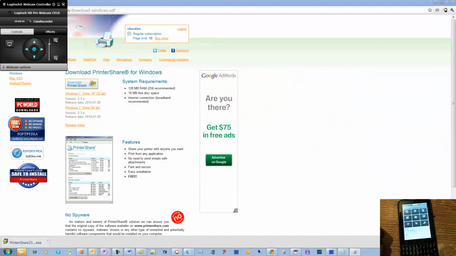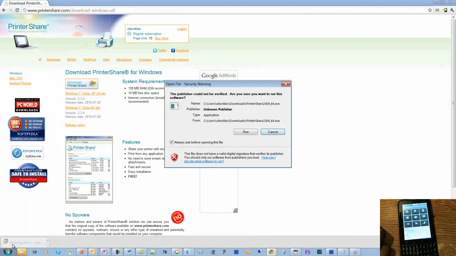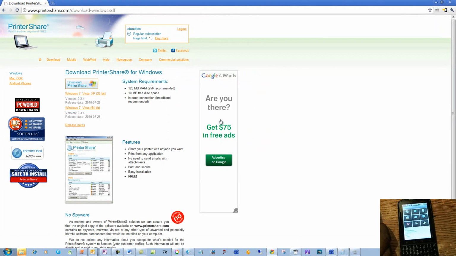Okay, I did get snagged there for a second, but that's all right. PrinterShare 2.3, right, for 64-bit. Okay, that's fine.